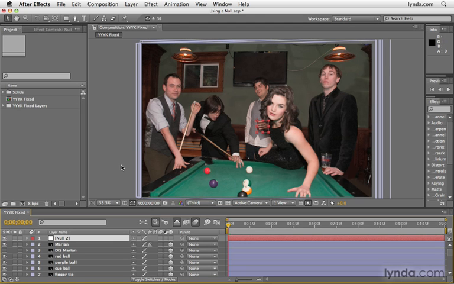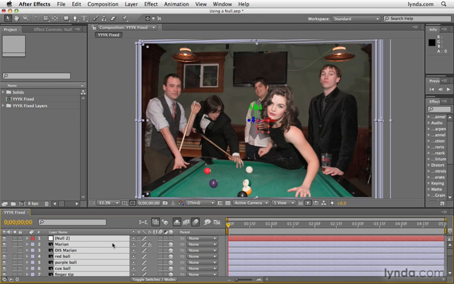So let's go ahead and hit Command A or Control A on the PC to select all layers. And actually, I'm going to Command click or Control click the null object, and then take one of the pick whips from any one of the layers and drag it to the null object, and then all layers will be parented to the null.